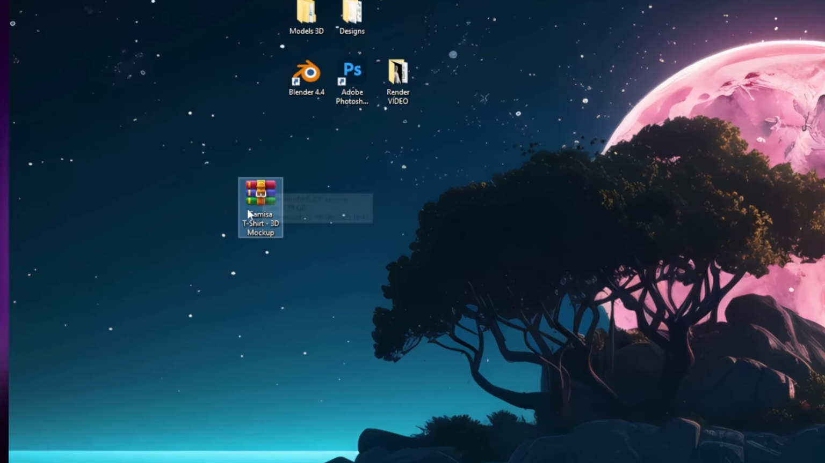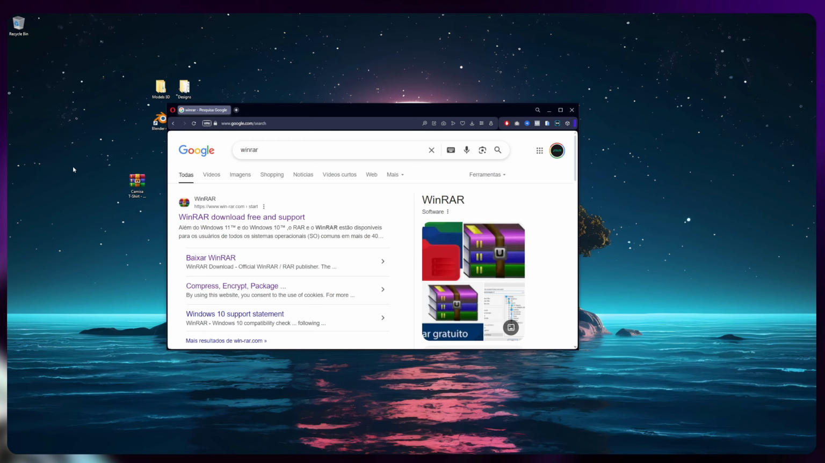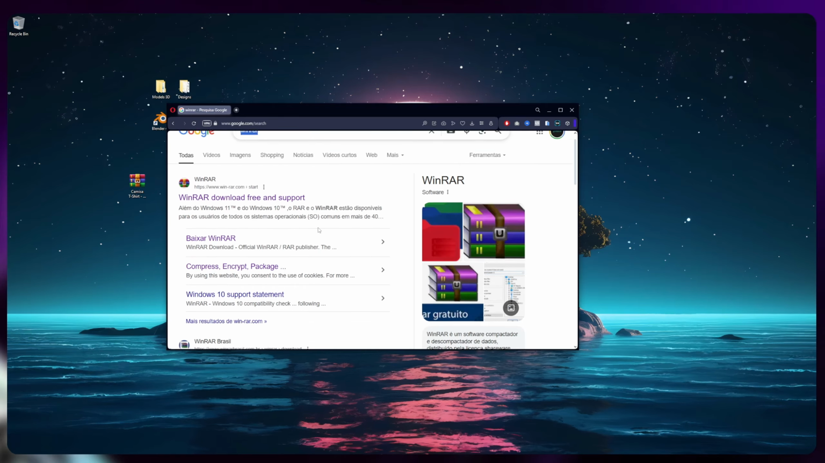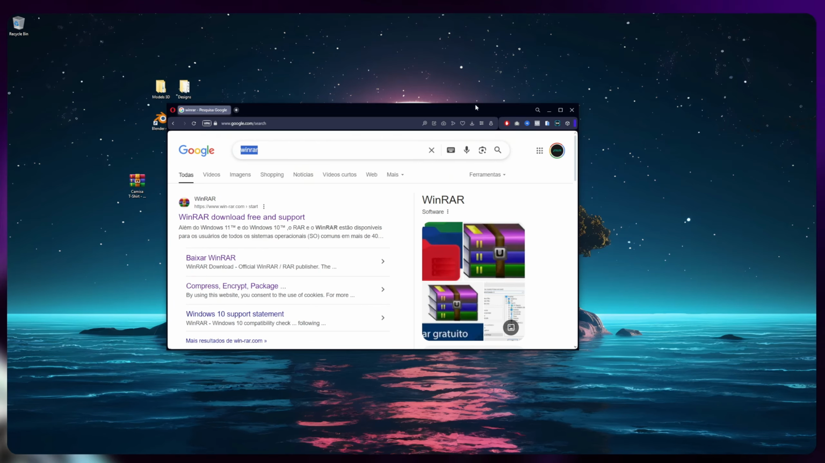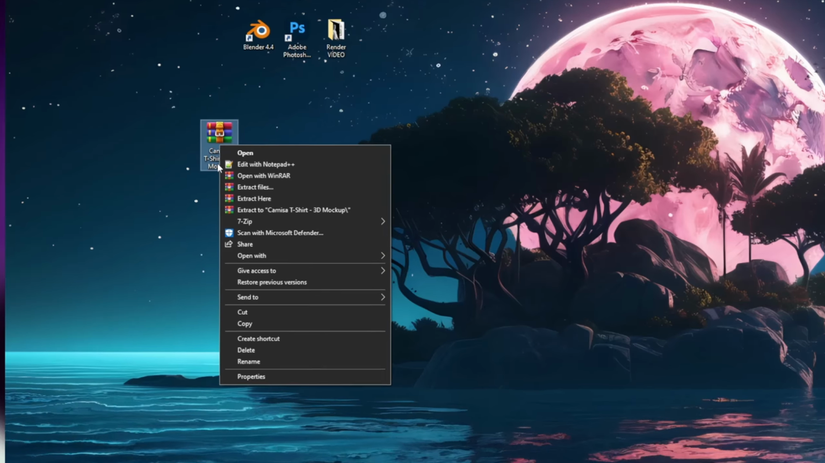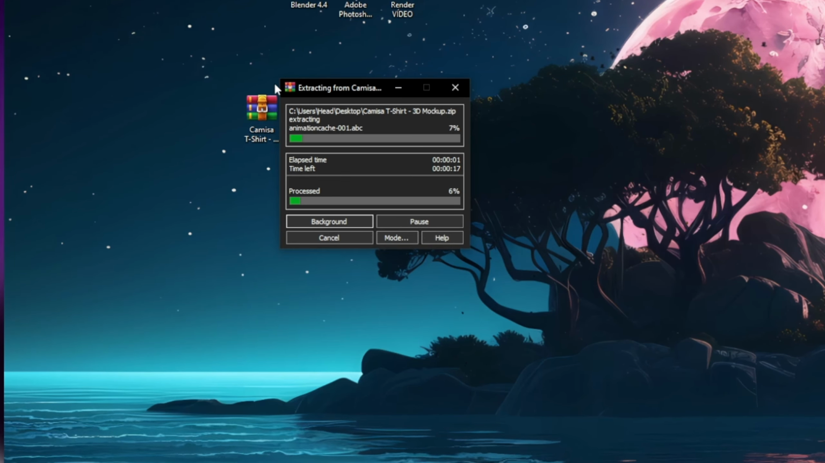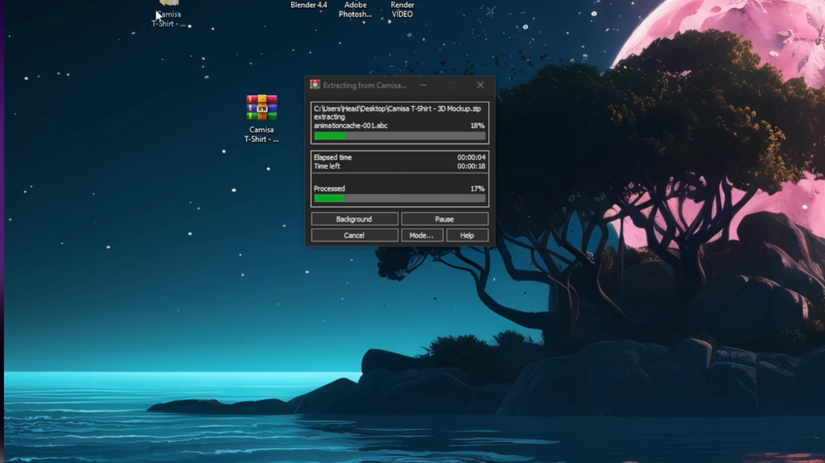You will receive this file here, which is a zipped file. Remember that to unpack the files, you have to have the WinRAR program. So you search on Google, download, install it, it's free. Then you'll be able to right-click on the file and click here on extract here. To actually extract this file, we'll have generated a new folder.